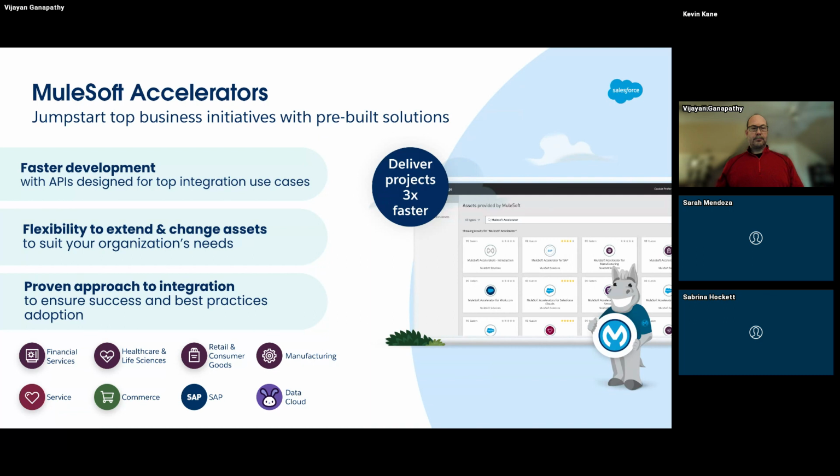All accelerators are intended to be customized and extended upon by customers, but it gives you a starting point for implementing specific use cases. All MuleSoft customers with an Anypoint subscription have access to these resources on Anypoint Exchange, which you can see an image of there. So if you go to Exchange and search for MuleSoft Accelerator, you'll find landing pages for the different accelerators we have, as well as links to all the assets that are available for those accelerators. And the design of the accelerators are such that individual assets are intended to be reused across not only individual accelerators, but also on their own, independently of any accelerator assets.